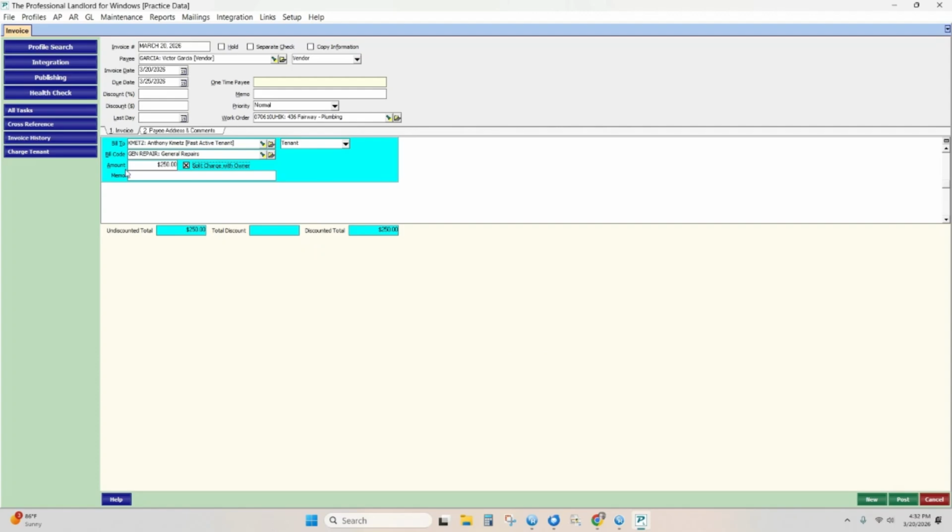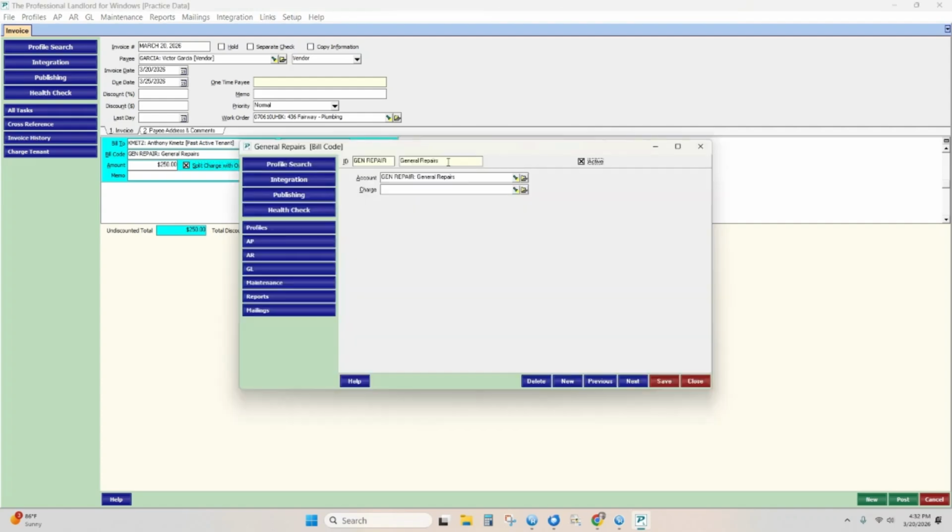The only way that you can bill it to a tenant is if the bill code selected has a charge code associated with it. So the way to check that out is to go into the yellow folder and look here for general repairs, account general repairs. Since there is no charge code here for general repairs, you won't be able to bill to the tenant on this. You would actually have to put in a general repairs charge to bill it to the tenant.